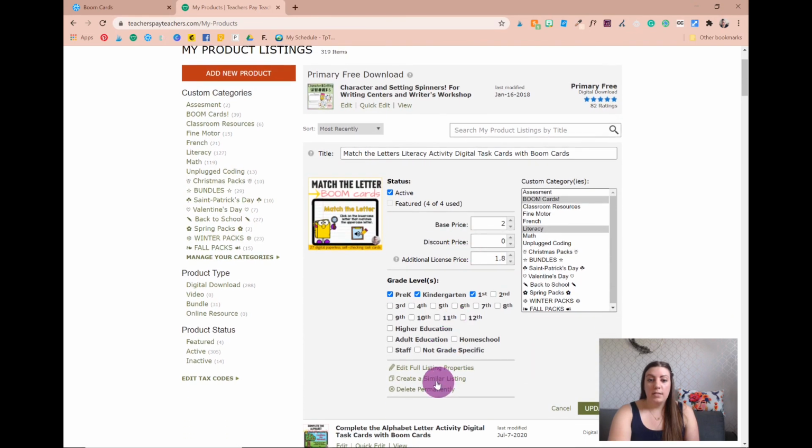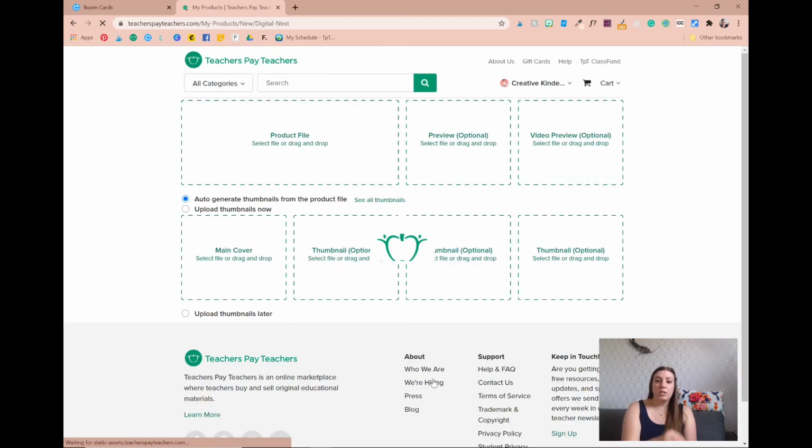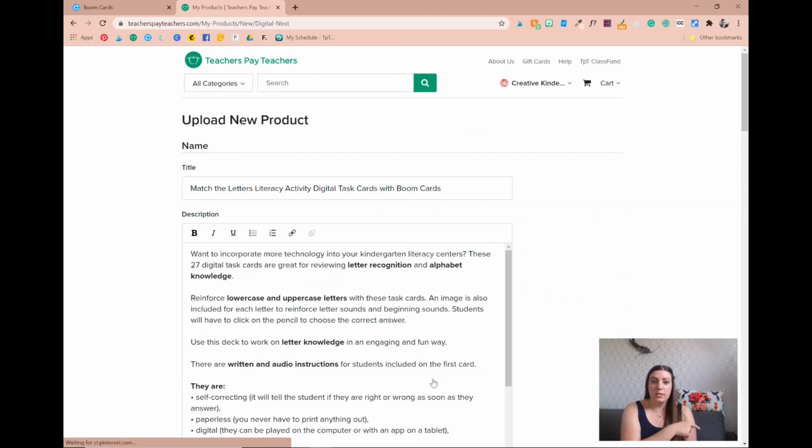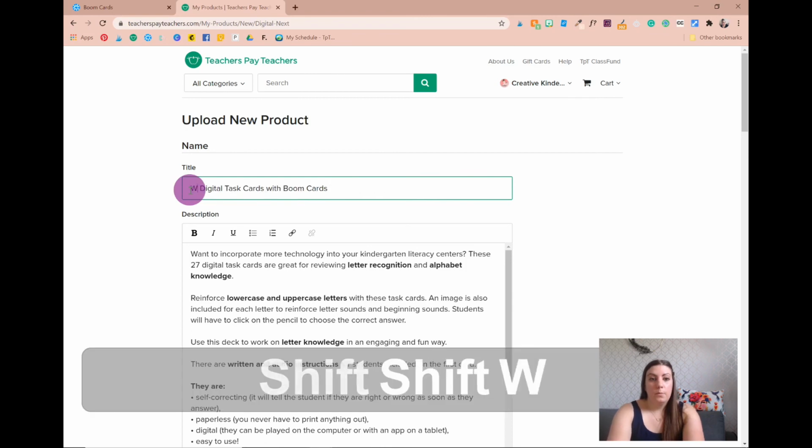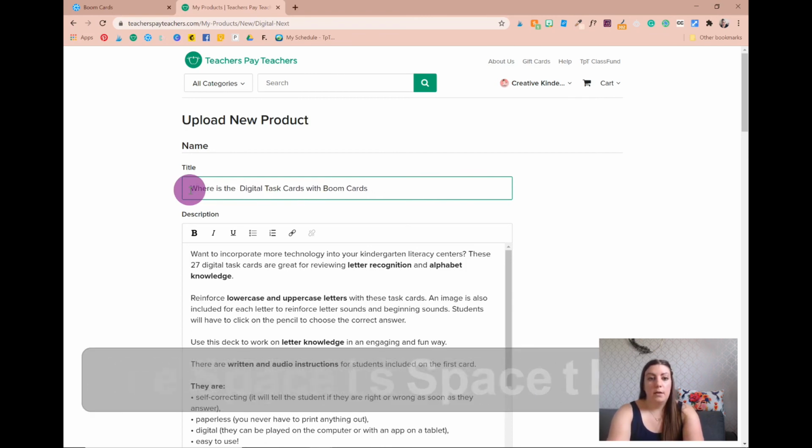And then over here it says create a similar listing. So it's going to pull all of the information that you used for your previous boom card set to make a new boom card set, and you're just switching out the information without having to retype everything, without ever having to find all of the info. So I go over here. Where is the cat?